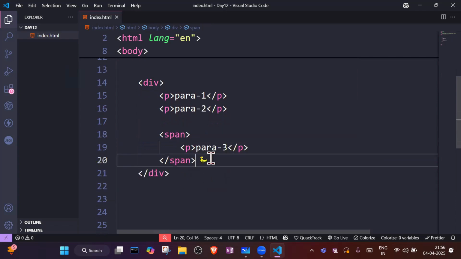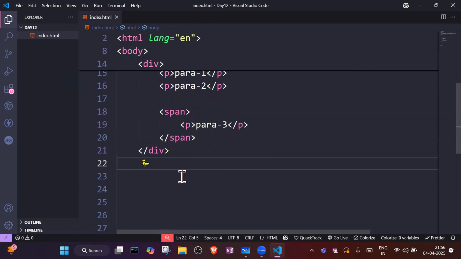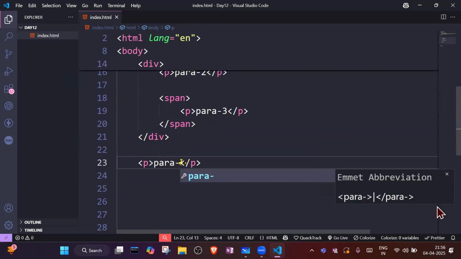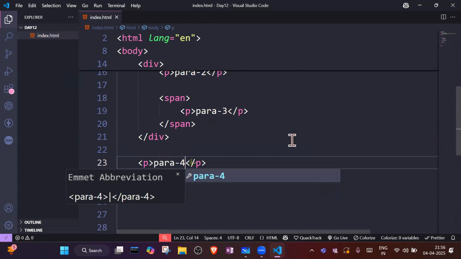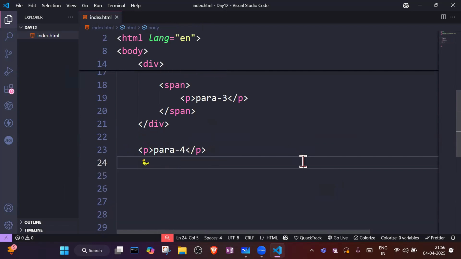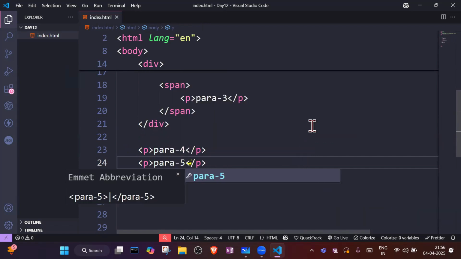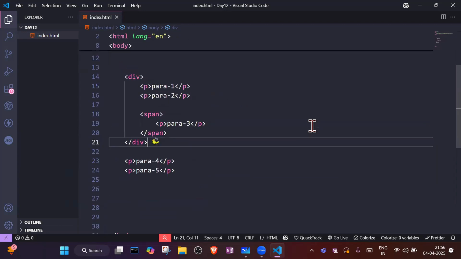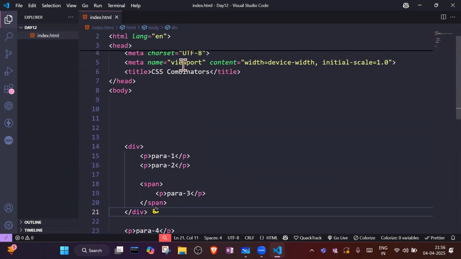After that, outside the div, I'll create another paragraph, para 4. And another paragraph, para 5. So this is how we have created it. Now let's try to give style to each.